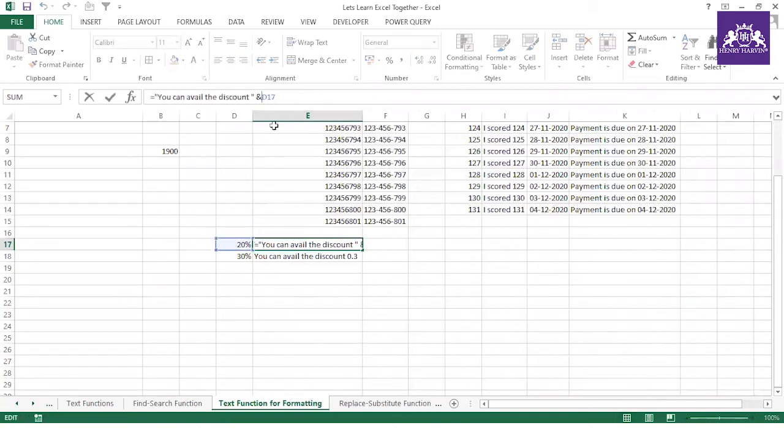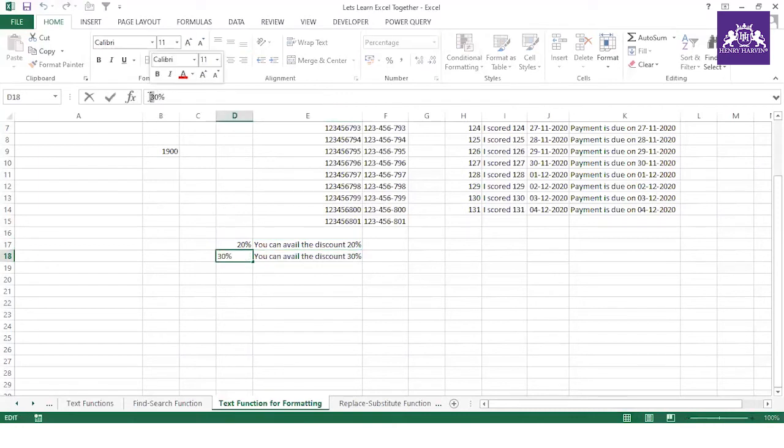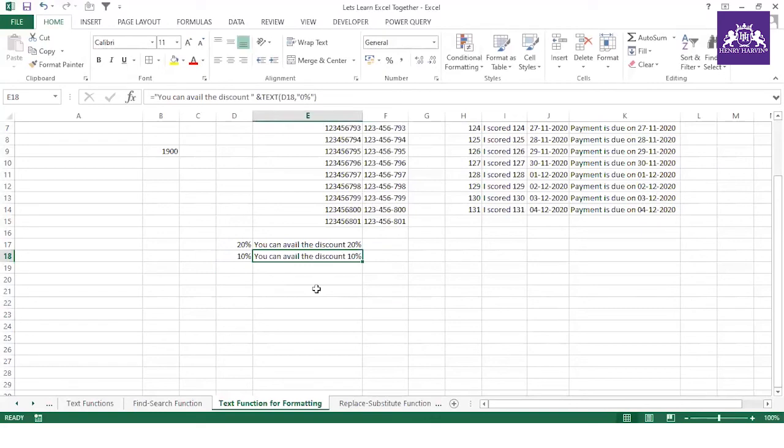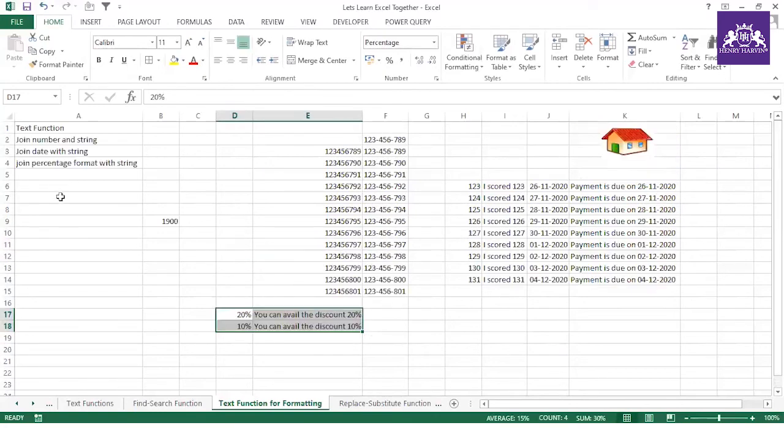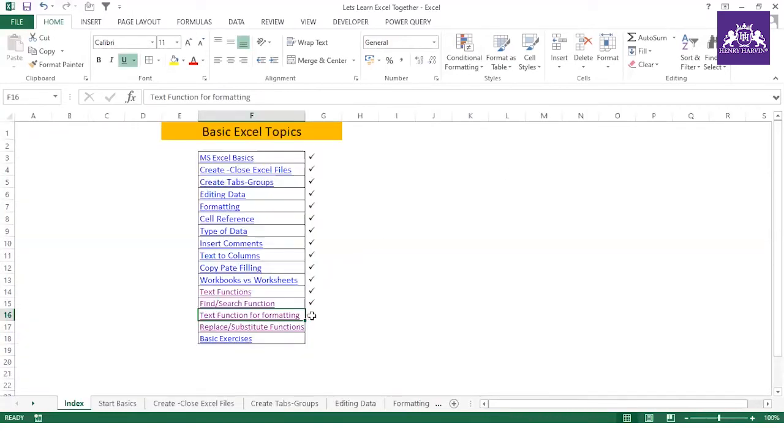So again, we have to use the text function. In the text function, we have to define 0%. This is the format we are giving in that. So you can see with mere giving that format defined in the string, we got the exact result. You can just replace any value here, 10%. You can avail the discount 10%. This is very much useful when you do such kind of task. And this is also clear.